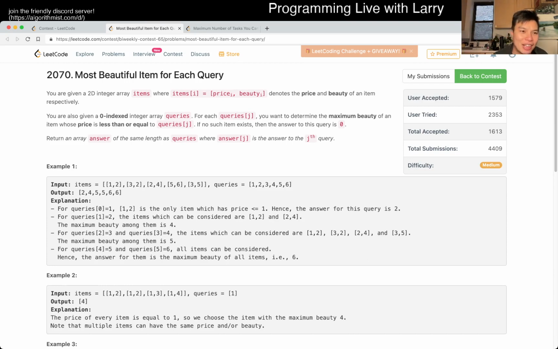But now let's focus. Okay, most beautiful item for each query. Okay. The array items denote the price and beauty of an item. Okay, price and beauty, maximum beauty of an item whose price is less than or equal to the query. Okay, what does that mean?